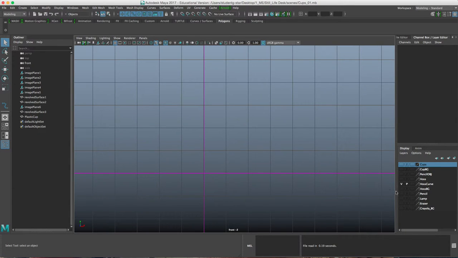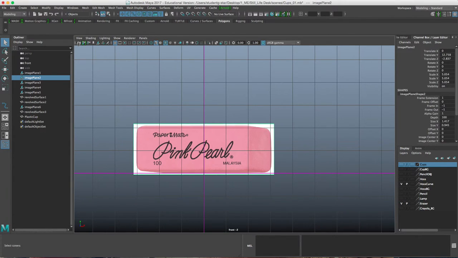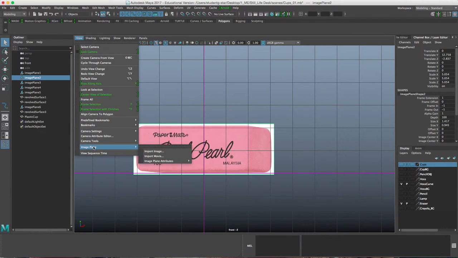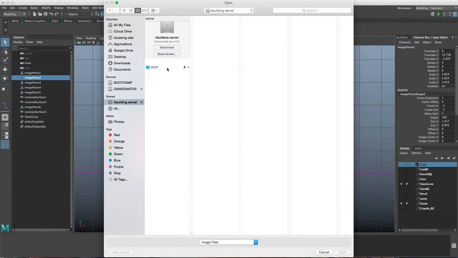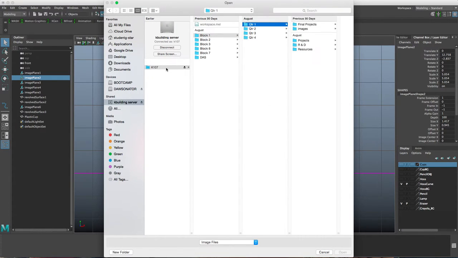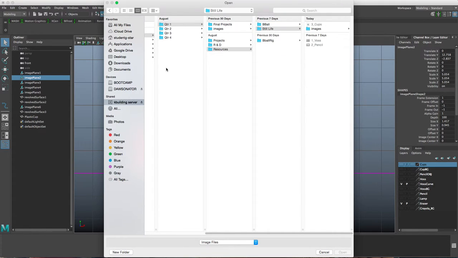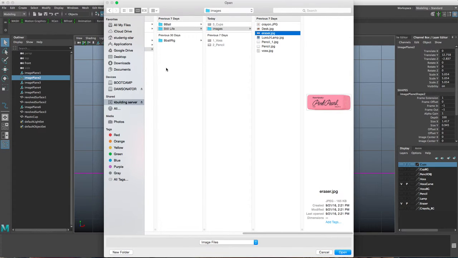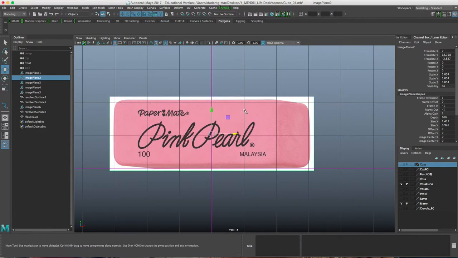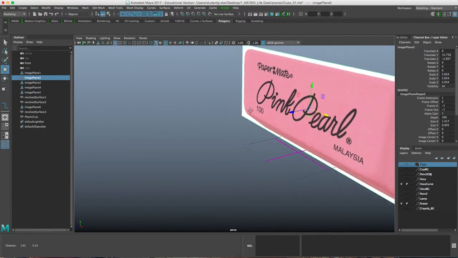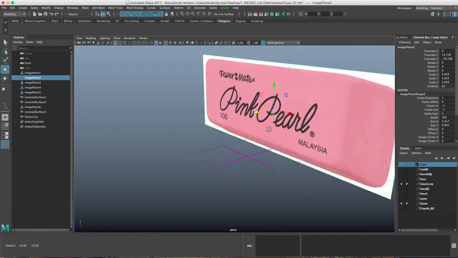Alright, so first thing that we need to do is turn on the image plane for our eraser. Now you guys can click on View, Image Plane, Import Image, and simply go into the server under block 1, quarter 1, I think it's under resources, still life, images, and there's your eraser. Now this is going to be extremely fast because it's a really simple object. Going to move this behind the axes.